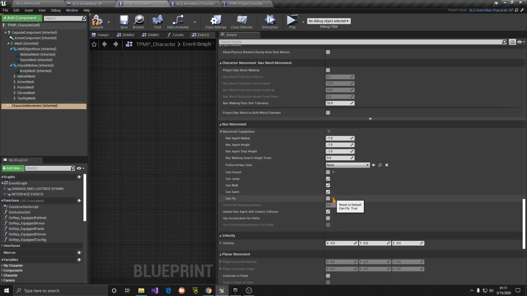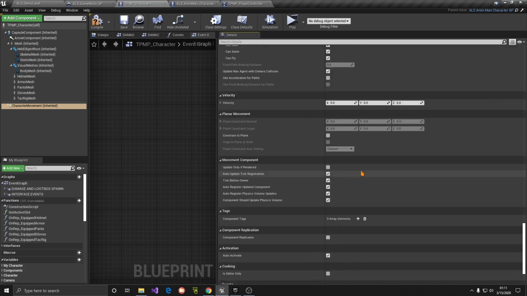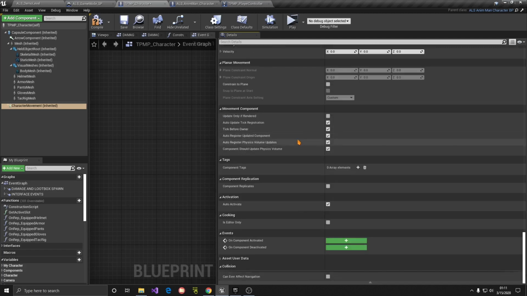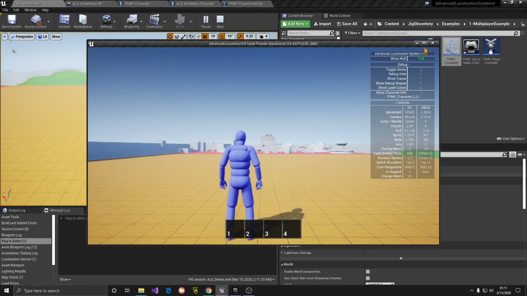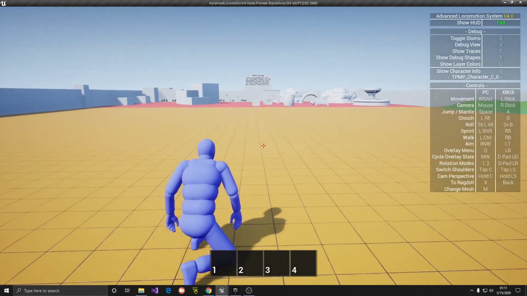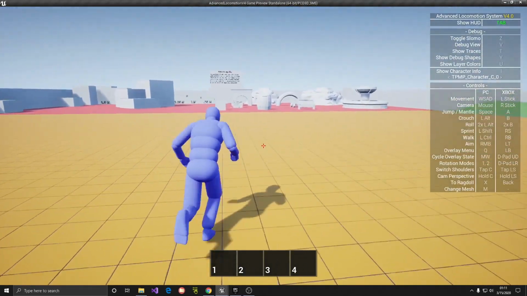Can fly, well, I mean, fine. Here we go. So can crouch. That's why we couldn't crouch. And I think we should be fine here. All right, so compile, save, and making sure that we have default pawn class as TP-MP character. Go ahead and play, and there you go. Now we can crouch. There you go.